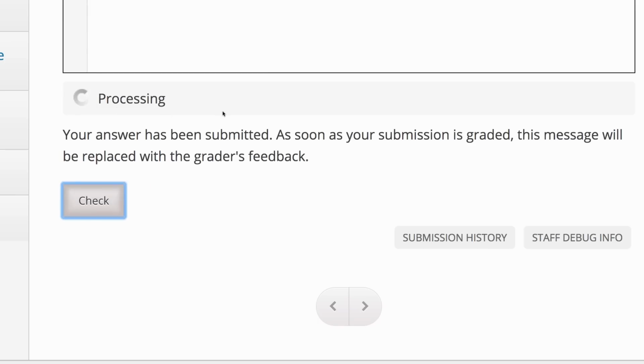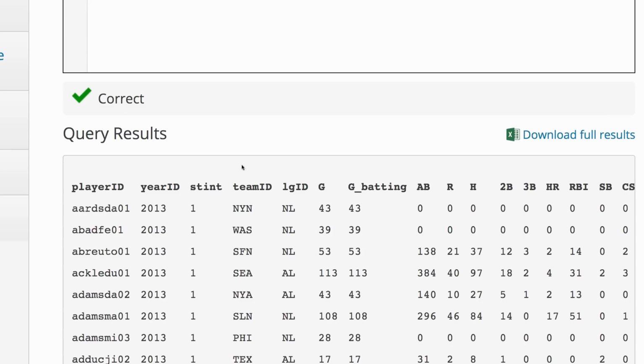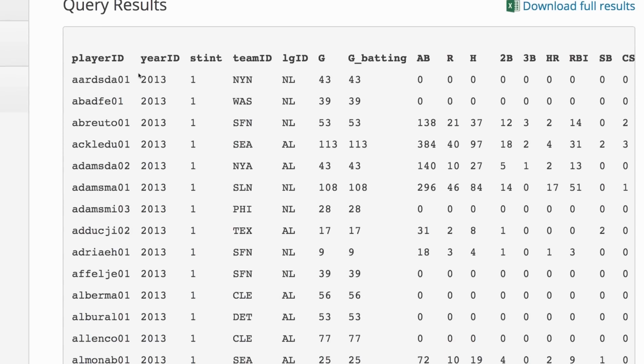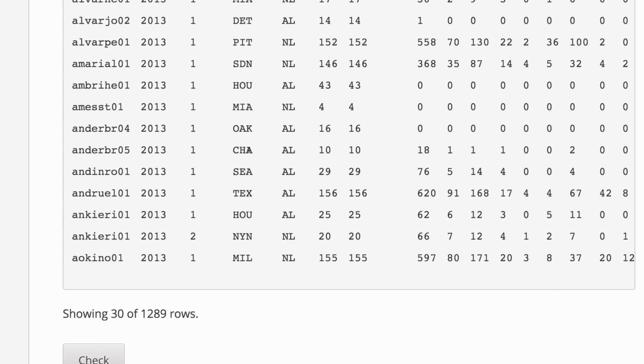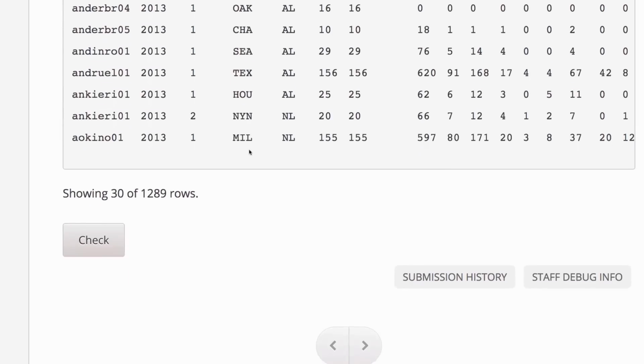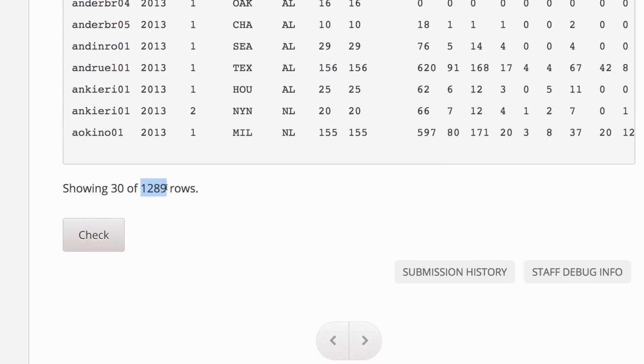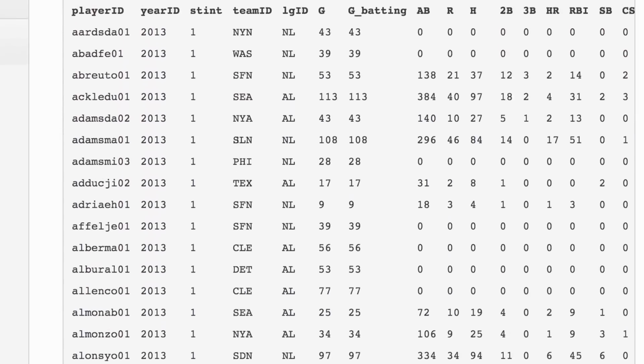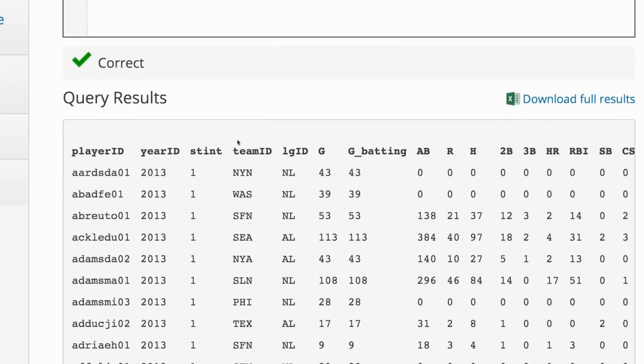Processing, get a check mark. Now we have the year IDs equal 2013. So you can see how very simply we can start getting data in the Lahman database. There are only 1,289 rows from 2013 as opposed to 1998.